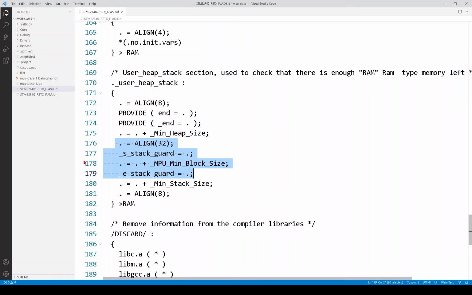Then the next line I want to mention is 178, and this is where we add the MPU min block size to the current address. So there we're allocating or reserving memory for the stack guard. And then right before and after this, you see where we declare two variables, the start of the stack guard and the end of the stack guard. And we assign these to dot, which is assigning them to the current address being allocated. These are like global variables in C, and they are available from C language files, and we'll be using those.